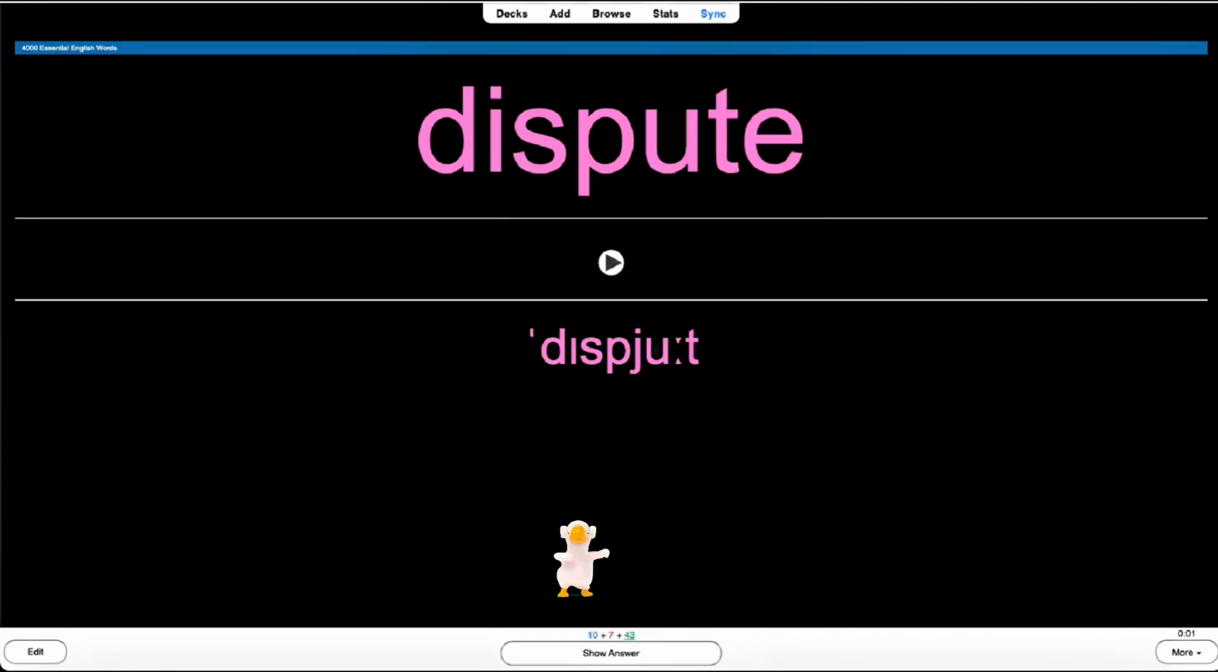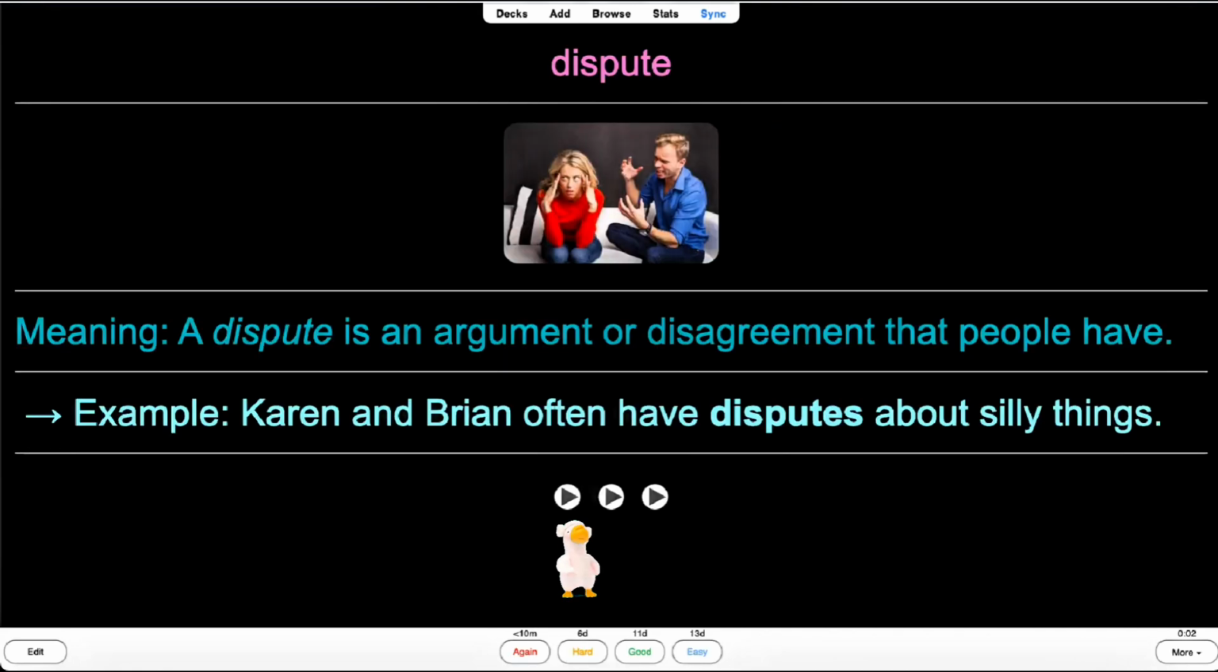Dispute. A dispute is an argument or disagreement that people have. Karen and Brian often have disputes about silly things.